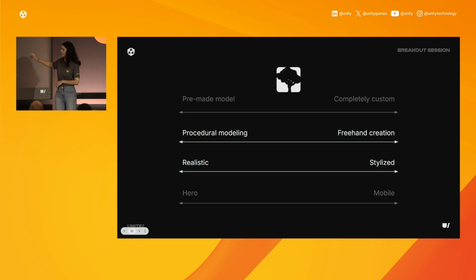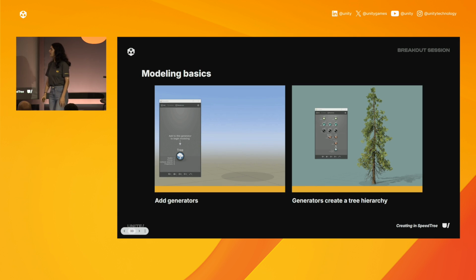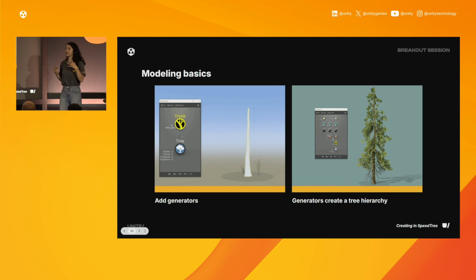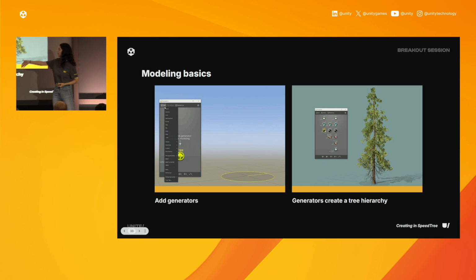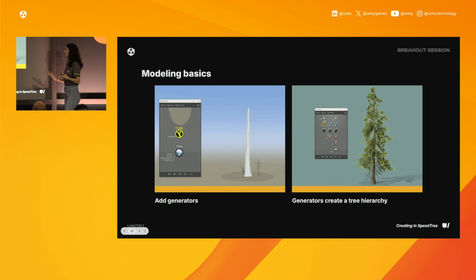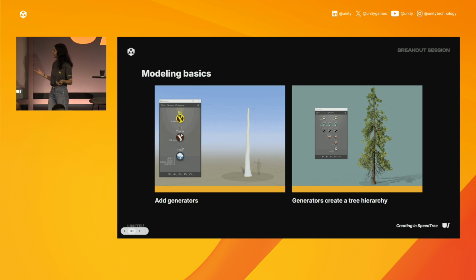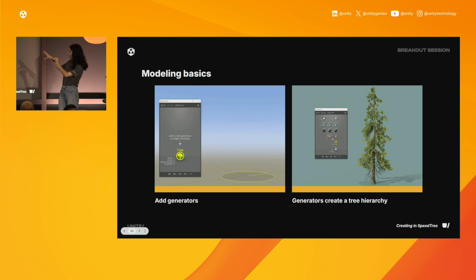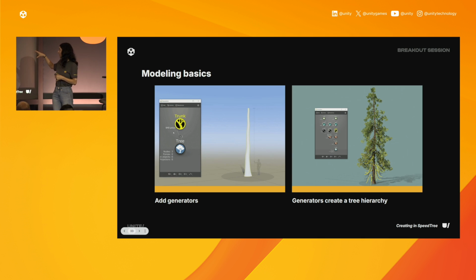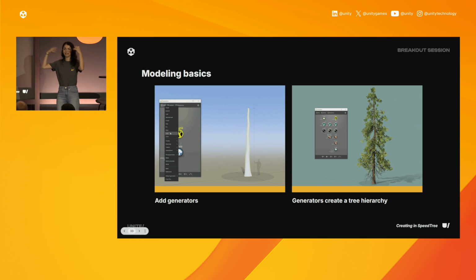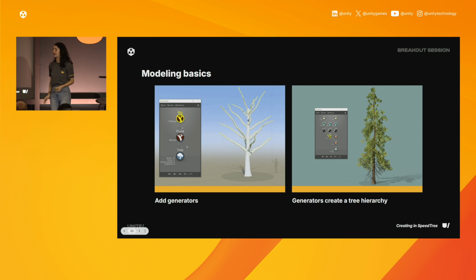So back to this slide, we're going to group a couple of these concepts together, and I'll show you what I mean. So how do we actually model in SpeedTree? Well, at its core, we are taking template parts called generators and stacking them together. And all of these generators stacked together create what we call a tree hierarchy. And what I want you to notice is that each of those generators is controlling a different part of the tree. So the trunk or the big branches or the leaves, what have you.